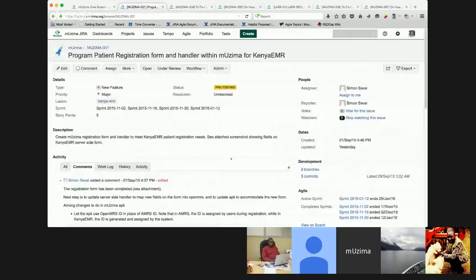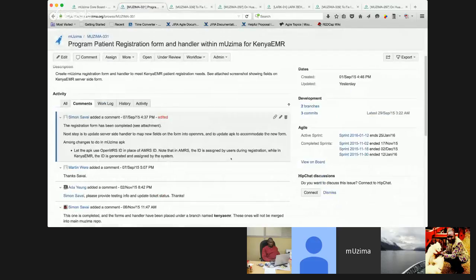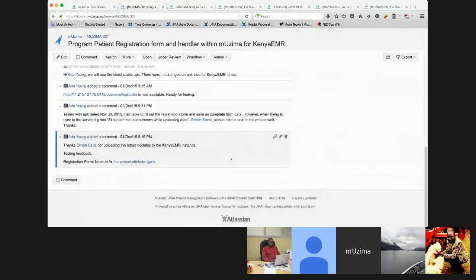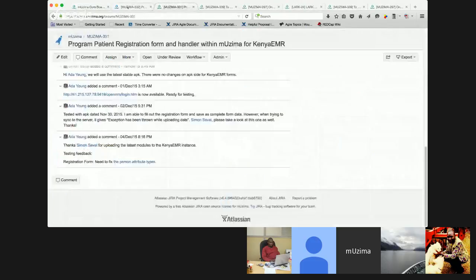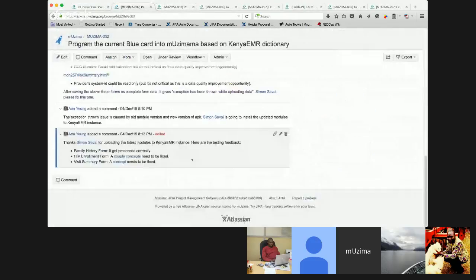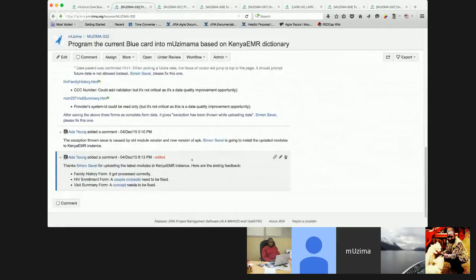Before the holiday, we did some testing on the registration form as well as the other mini forms for the blue cards. And I have a few comments and feedback that need to be fixed. Simon, do you want to give us an update on those?